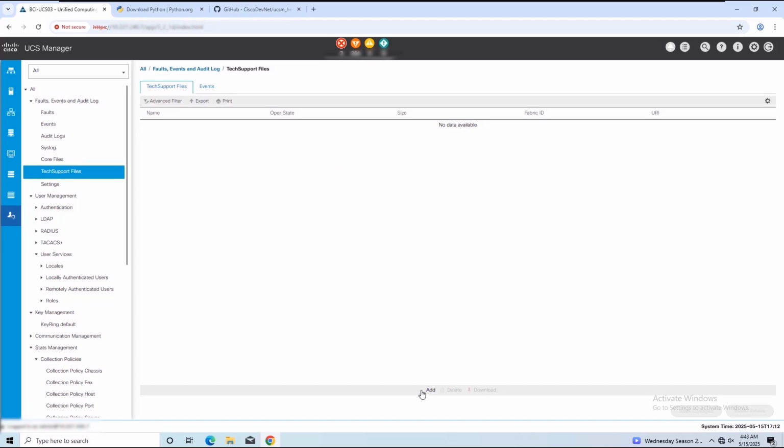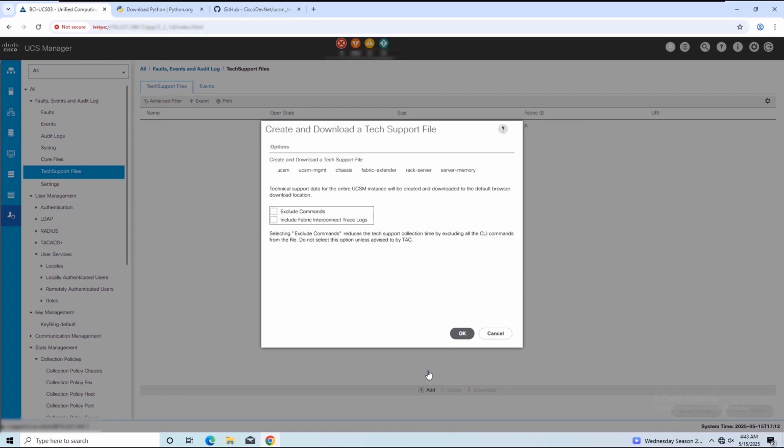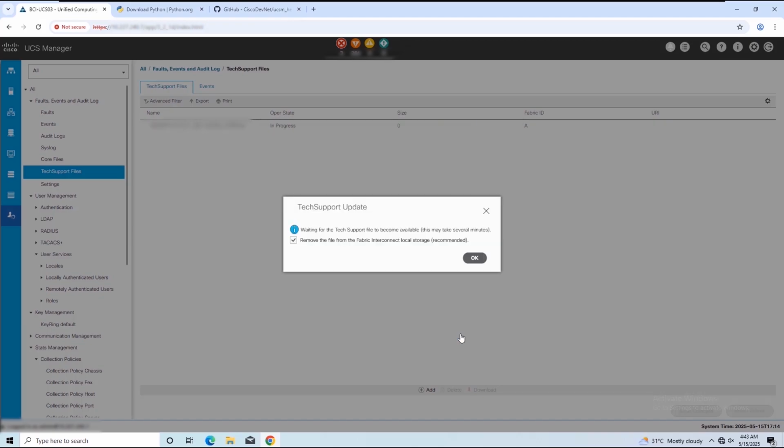Click the Add button at the bottom of the screen, then choose Create and Download Tech Support File. From the options, select UCSM and click OK to generate the support bundle. Wait for the generation and download process to complete.